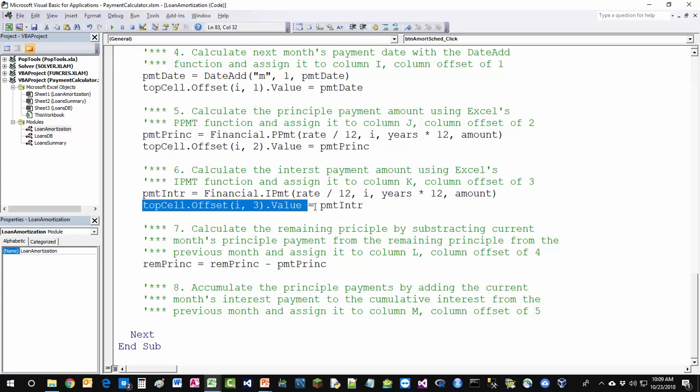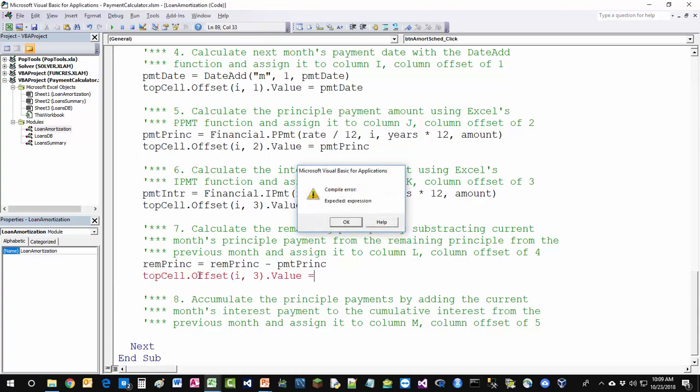I'm going to copy one of the offset rows, the last offset row, and I'm going to assign the fourth column, column L, to the remaining principal.